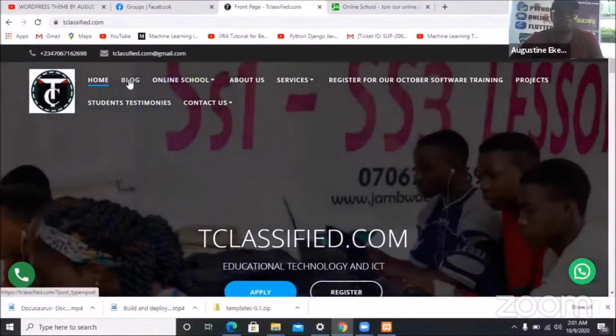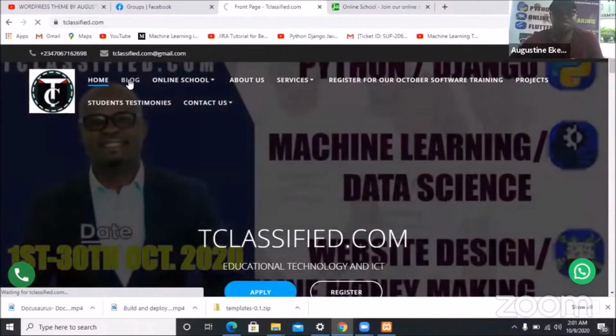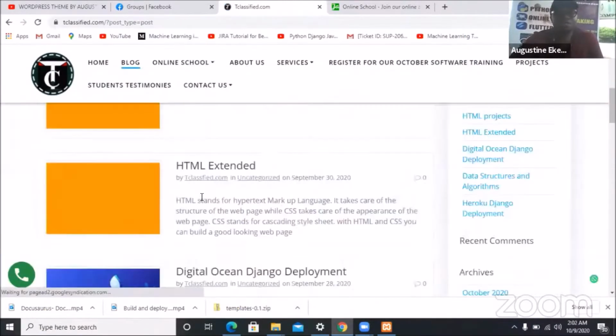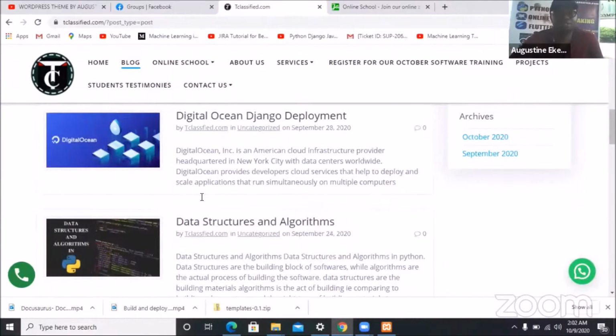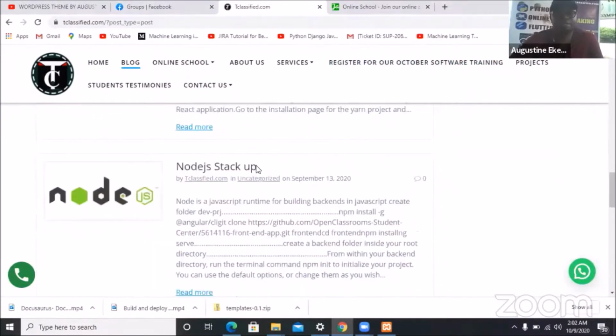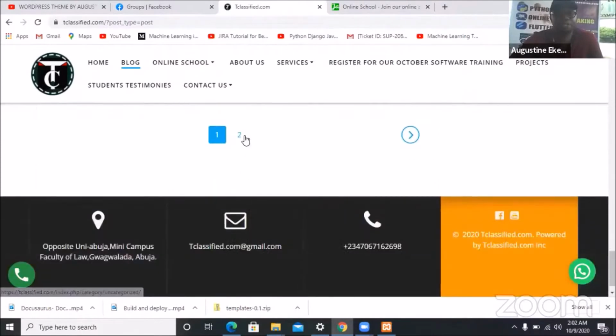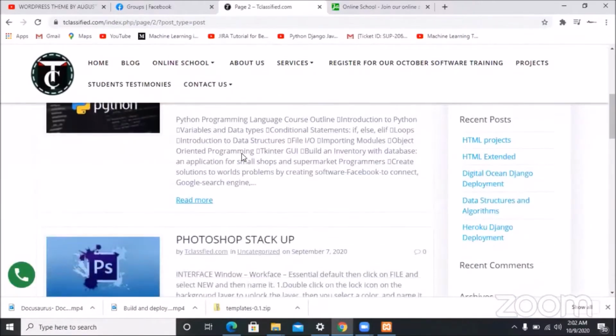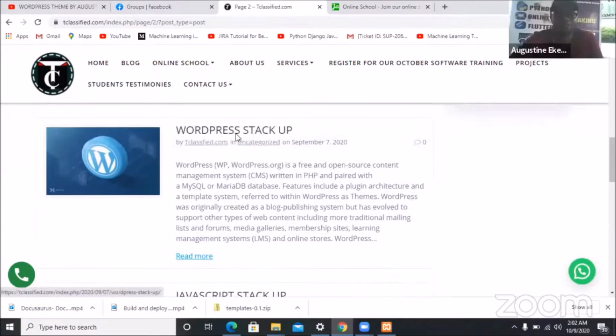So all the steps that we'll be taking for this are already on our website, tclassify.com. Once you get to the site, click on blog. Once you get to blogs, scroll down, you will see WordPress. I think it's on the second page, page number 2. Once you get to page number 2, you're going to see WordPress Startup.